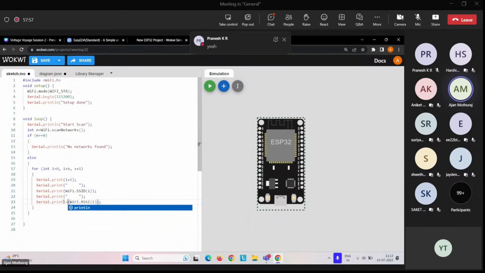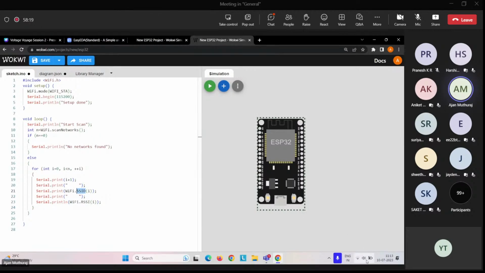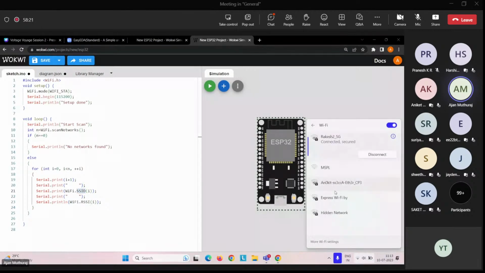You might be wanting to know what is WiFi.SSID. Have you heard about SSID while working with networks, like connecting to WiFi networks? You might have heard this term SSID, right? So SSID stands for Service Set ID. It refers to the name of the network. Like MSPL over here, it is the SSID. There are other names.